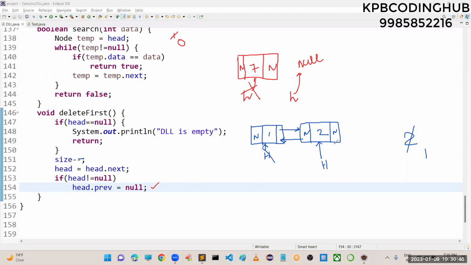If head is not equal to null, is head equal to null? No, not equal to null. Then head dot previous will become null, because anyway this one is gone, since this node got deleted. If you delete this, the previous field will become null. That's all. But in the case of a single linked list, we are not required to write these 2 lines of code. This is the extra thing that we have.